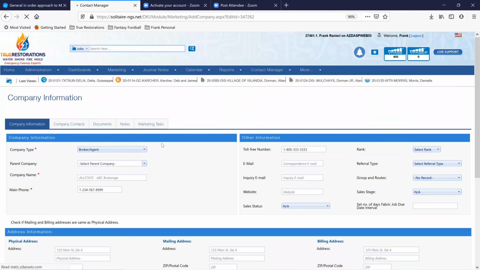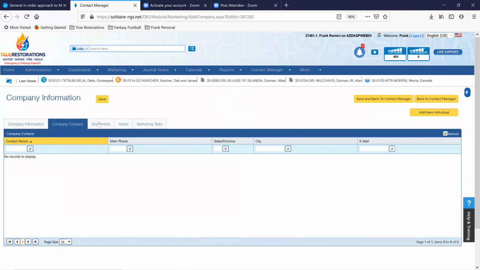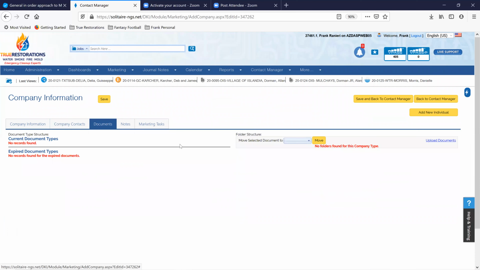And now we have a company made up. You go over to company contacts. There's nobody in here yet. We're going to add somebody in a second. Documents, we could add more documents if you have a business card or somebody has some type of paper that's a document of theirs. We can add it on into here if you feel that it's important. I'll set up another video to show everybody how to do that.